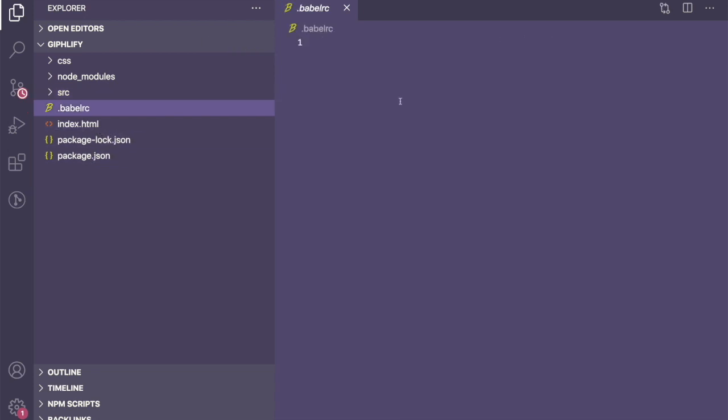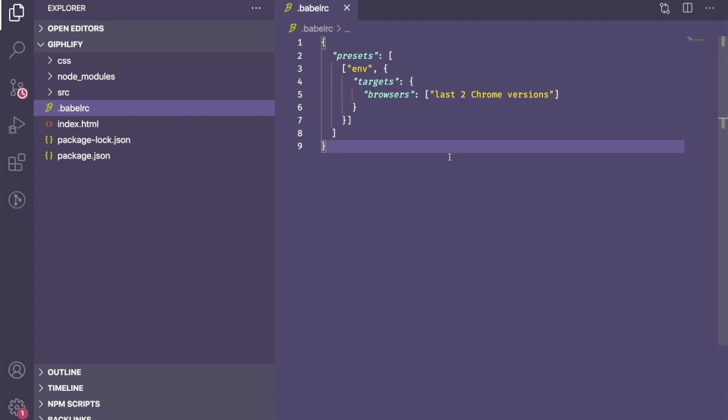In this Babelrc, we're going to add some boilerplate code. I'm going to copy and paste it in, and in the description bar below, I am going to link a blog post version of this tutorial. So if you want to follow along with all the commands there or copy and paste anything from that, that is perfectly fine. This code here is configuring our Babel transpiler for the latest versions of Chrome.